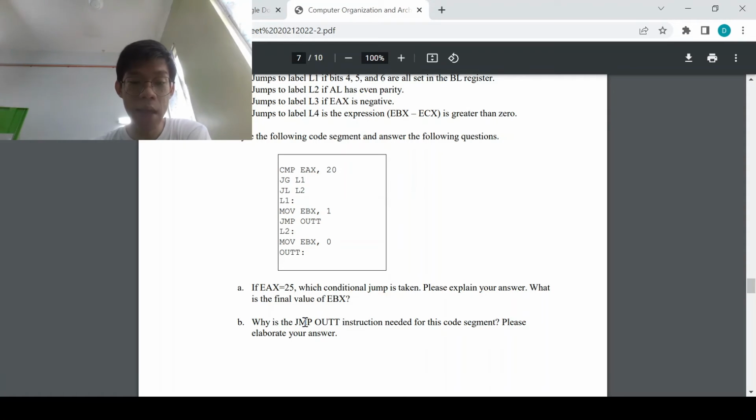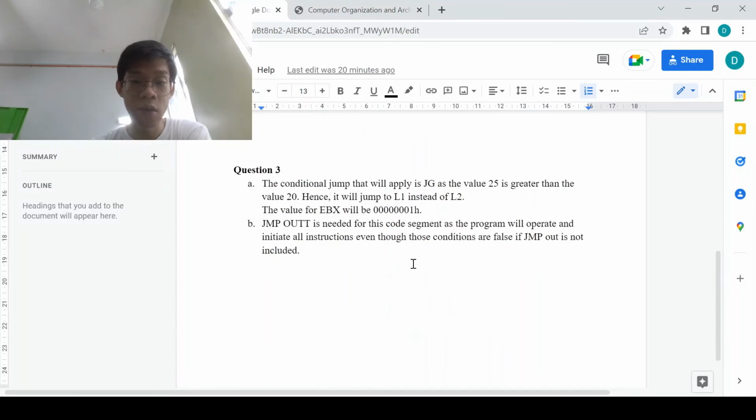Why is the JMP out instruction needed for this code segment? It is really important that we include JMP out in this code segment, because if it is not included, the program will execute all the instructions in this code segment even though those conditions are false. Hence, JMP out is needed so that the program does not continue looping and executing the instructions even when those conditions are false.